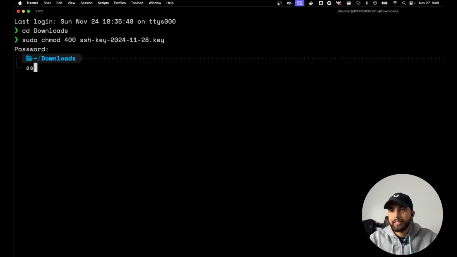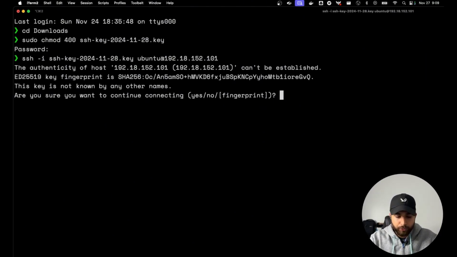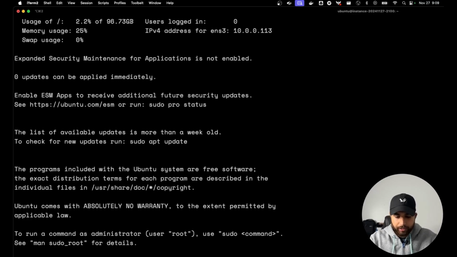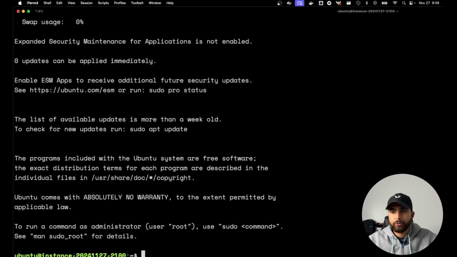Now I can use the SSH command, so ssh -i. I will be using the key here, and then the username is going to be ubuntu at the IP address of our machine. It'll ask if you want to add this new host. I'll say yes. And as you can see, we are SSH'd into our Ubuntu instance. So this was the instance name within our Oracle Cloud.